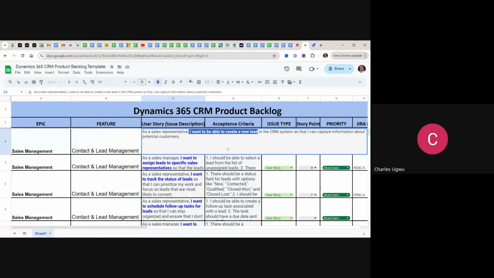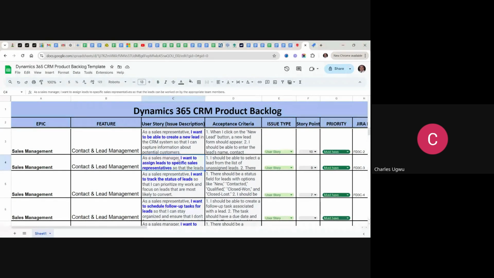So I'll come back here. I go to the second user story. As a sales manager, I want to assign leads to specific sales representatives. I'll come over here, I'll pick it up. So that is what you are going to be doing as a business analyst. This is the work of a business analyst, to move these items to Jira, just the way I'm moving it.